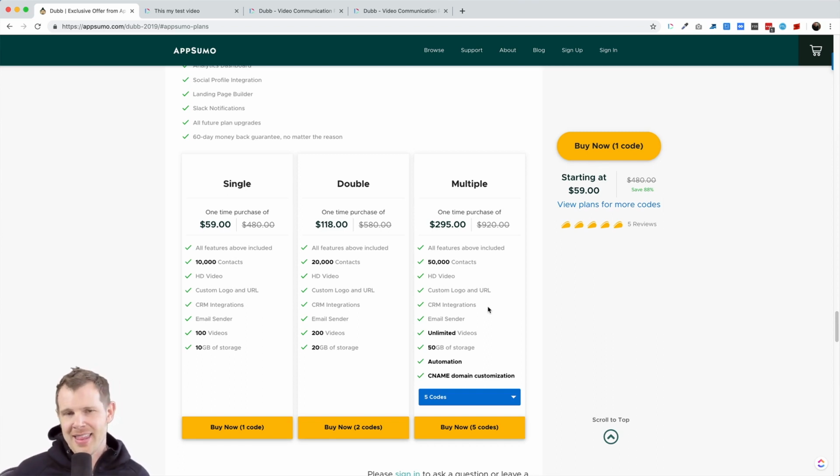So that's why I think Dubb is a great tool for sending cold personalized videos or keeping your clients informed with updates, when you want to send them a quick video to let them know what's going on. However, I do have concerns about their marketing practices, and the team behind it seems like they're really sales focused, and I'm going to be a little bit suspicious about upgrades being honored in the future. However, if the tool does what you need it to do today, go ahead and buy a code or two.